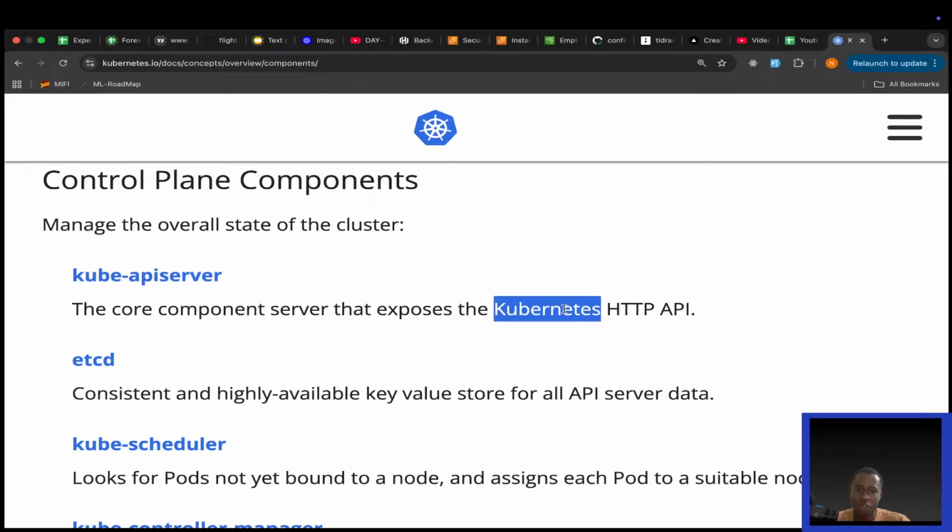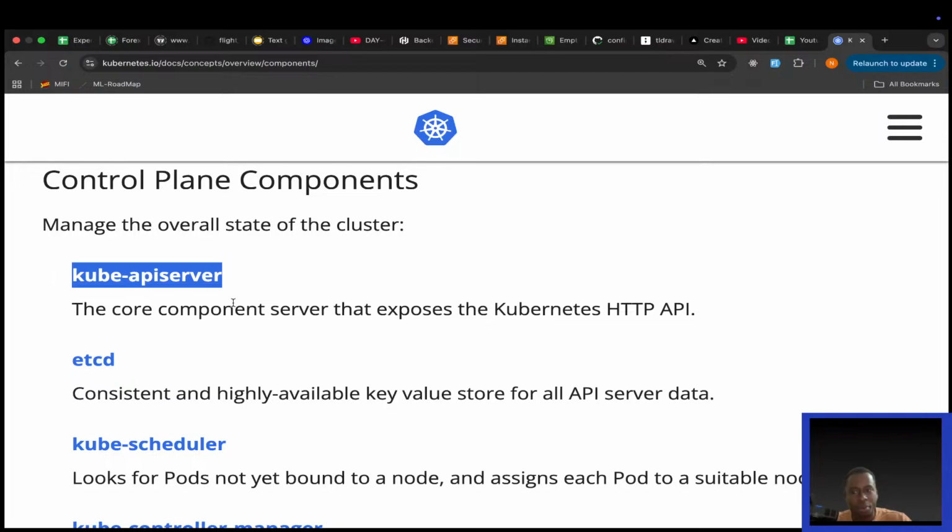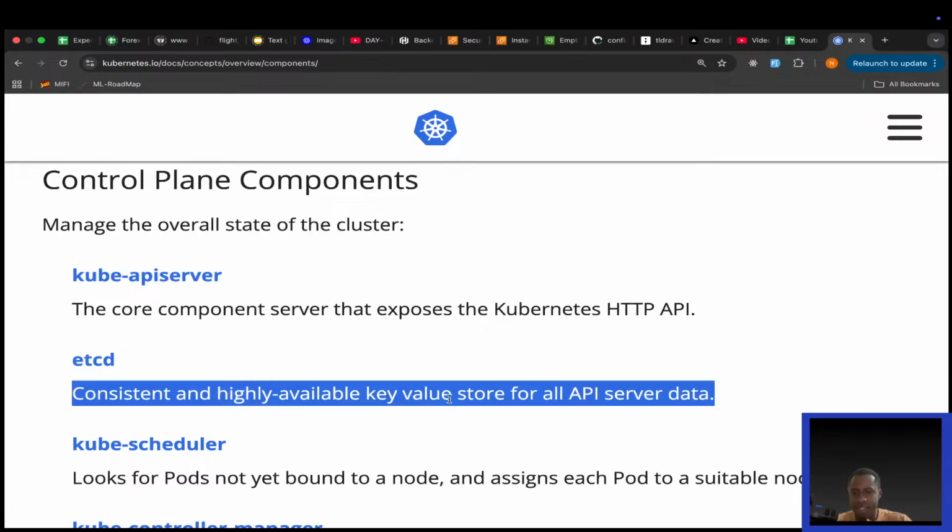For you to interact with an internal system, an API is exposed by that system for you to interact with it. So again, I read, it says the core component server that exposes the Kubernetes HTTP API. So that is what the kube API server is for, providing an API that we, the developers or the DevOps developers, interact with. Then I'll go to the etcd. It says consistent and highly available key value store for all API server data.